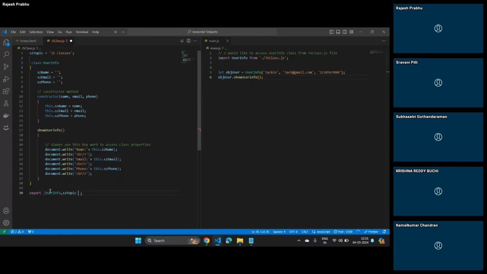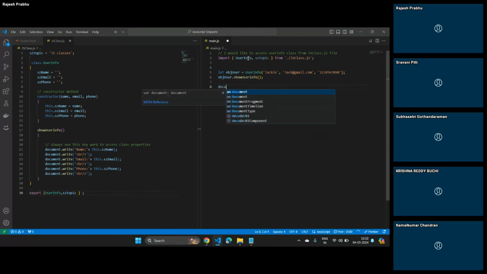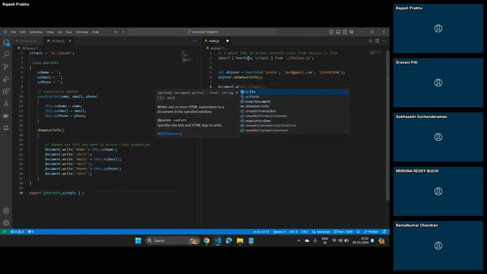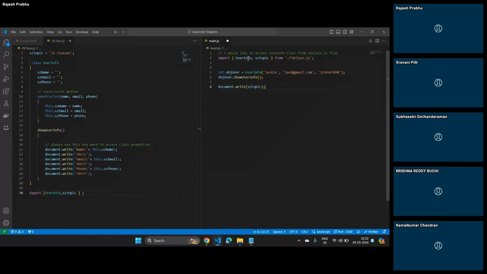So now what happens is right here, if I don't give default, I have to use this curly brace. I have to say this SZ topic. I can just use this right here, and now I can simply say document.write SZ topic. That's it. So this is how I am able to use a part of my JavaScript code in another file using this HTML modules concept.